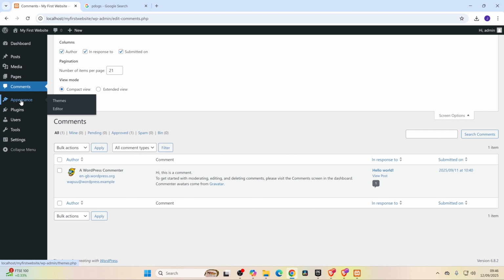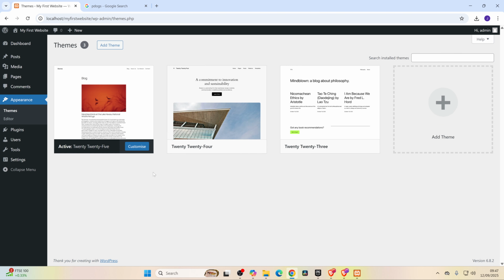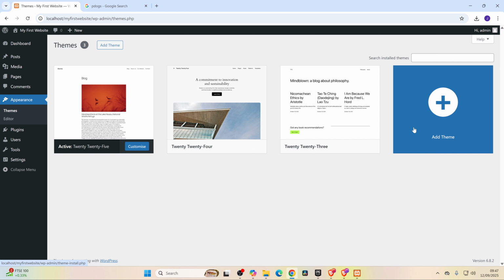Then we have the appearance. This is where your themes are available. So any themes that you've got installed within your WordPress, you can activate. It shows you your current active one here. And then these are other themes that were installed when we set up WordPress by default. 2025, 2024, and 2023. This is one a year for every year of WordPress. You can add a theme by clicking on here, or you can search your installed themes here.